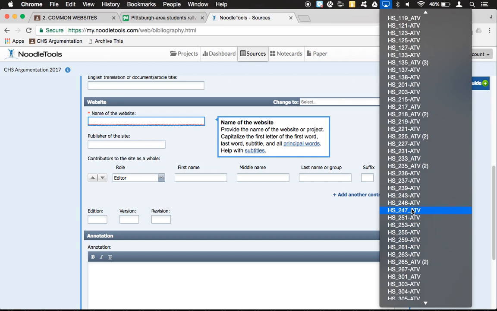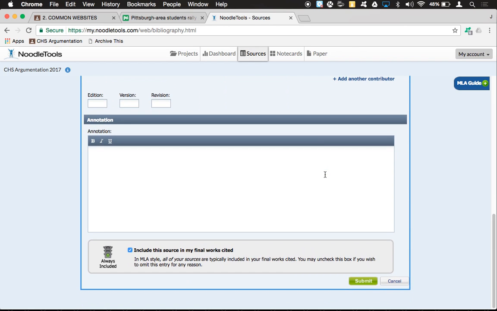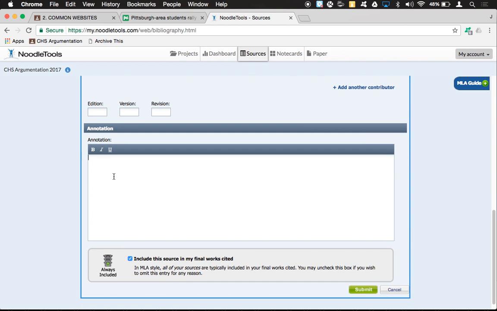At the bottom of any of your sources, there is an annotation that you use. I need you to write an annotation for it. Luke, how many sentences? Was it like 1, 2, or 3? Something like that. Yeah.